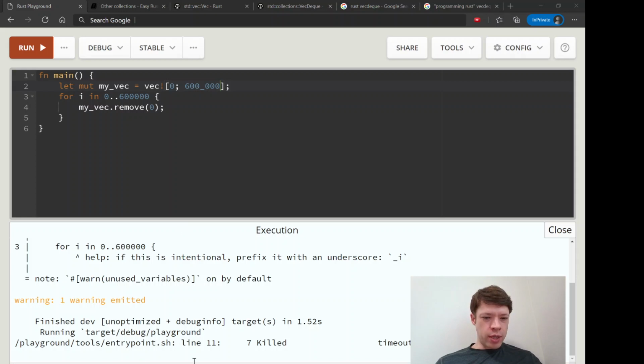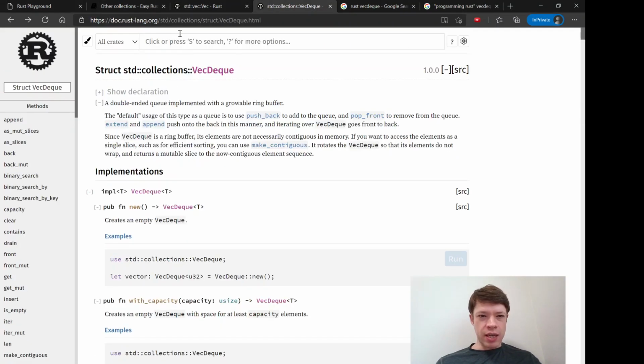So what you want to do here is use a VecDeque, and the declaration is pretty interesting. A VecDeque is in the same spot, standard collections, and it is a double-ended queue with a growable ring buffer. And instead of pop and remove, you use pop front and push back.